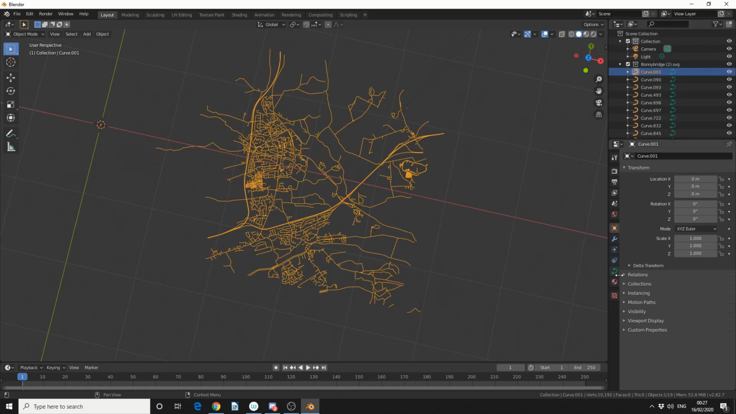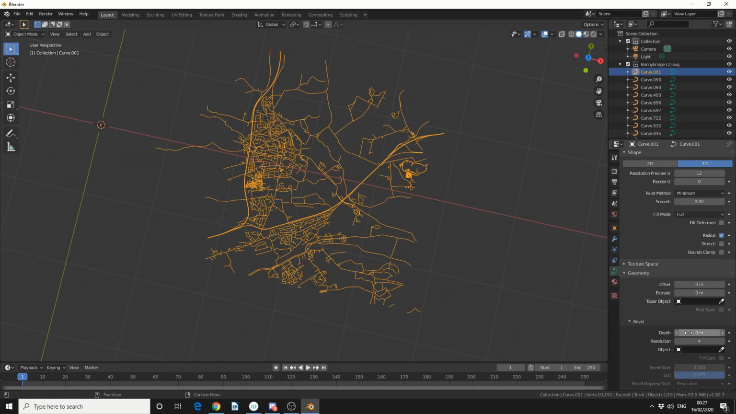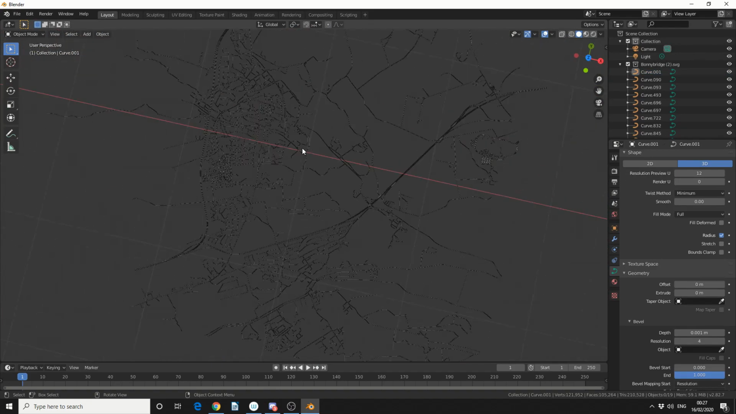That essentially means when I come down to the geometry tab, I can control it all as one mesh rather than individual parts. And all I'm going to do is put the depth up, and I'll make it very small, so 0.001. Let me zoom in so you can get a better view. And we end up with street map data. And that's pretty much the basics of the tutorial.